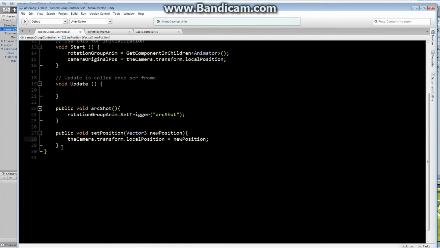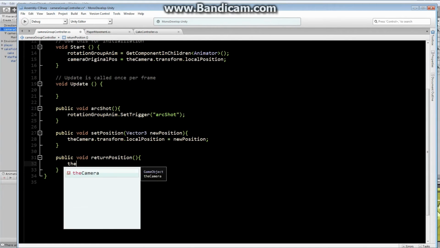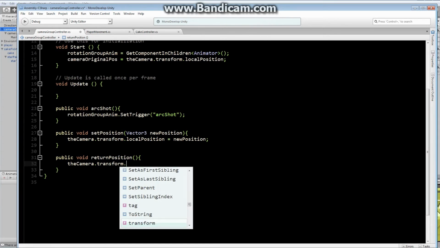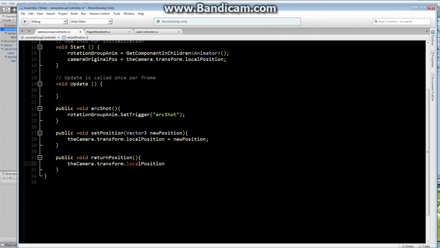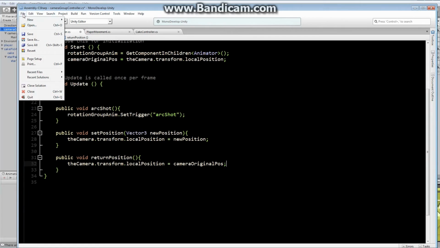Let's go down a little bit and add a brand new public void function that we'll call ReturnPosition. It's not going to take any arguments at all, because we've already recorded the original value of our position at the top. Again, we just want to say camera.transform.localPosition equals our camera original position. Perfect. Let's save this.